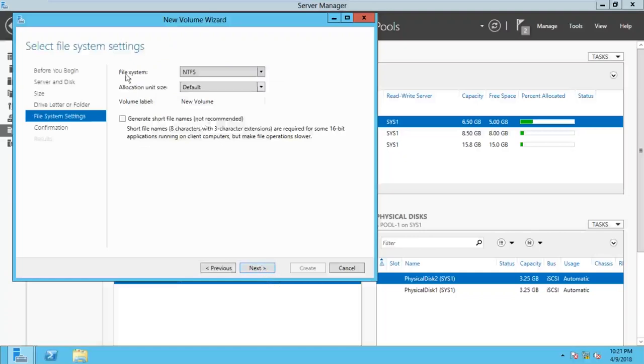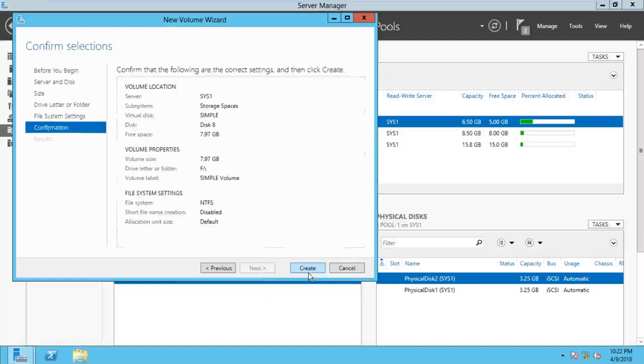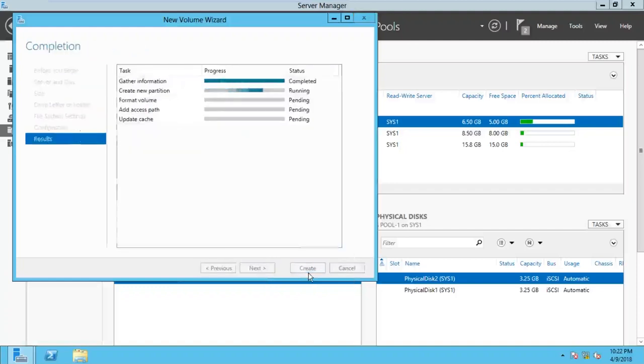Now here it is showing your formatting file system. What is it here? NTFS; you can change to ReFS also. And your volume label name is what? New volume. But if you want, you can change it. So I want to change the display name. It's not compulsory, but I'm changing it here. Simple volume. Okay. Then click next. And click on create and close. After close, your job is done. Now you can go for verification. So please write down verification.